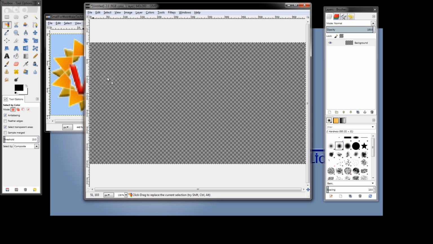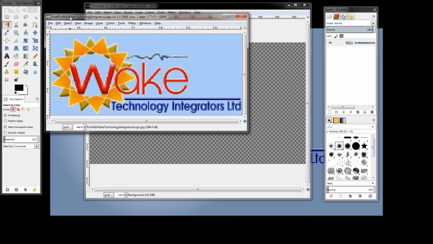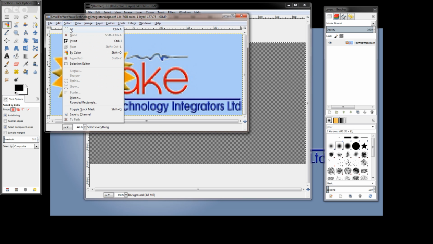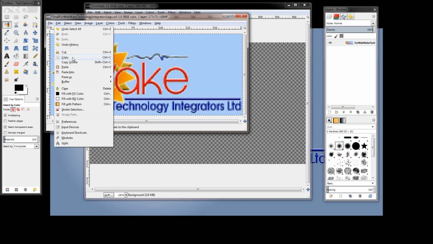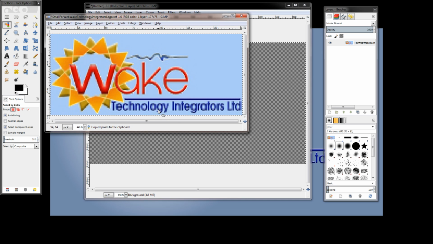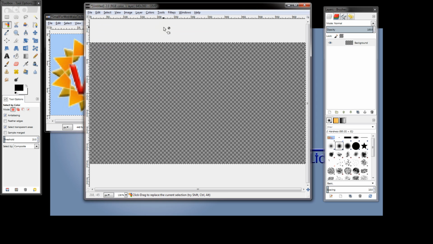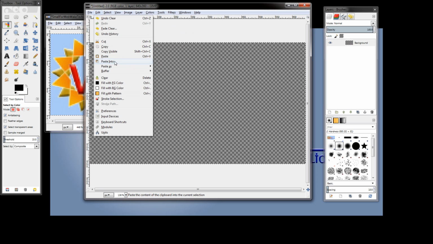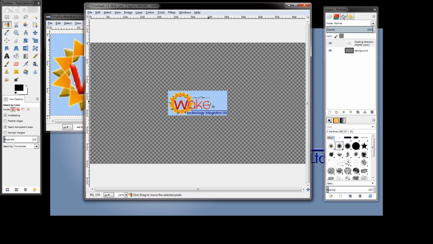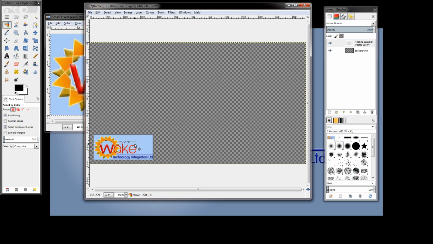Now let us go back to the logo window, select all of it, copy it, and come back to this window, paste it. But I need to move it to a suitable location, which is usually the lower left hand corner. So there it is.